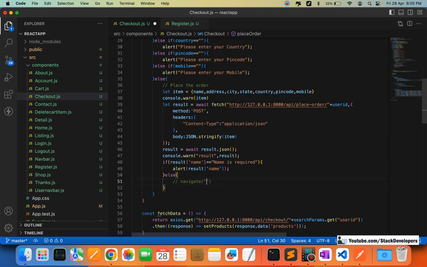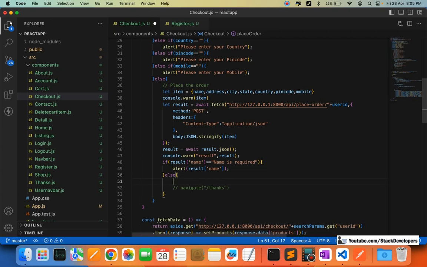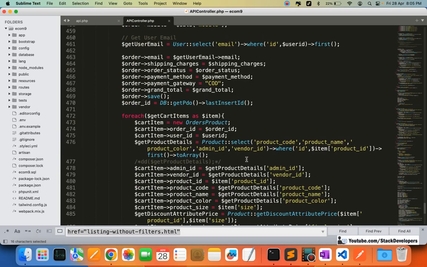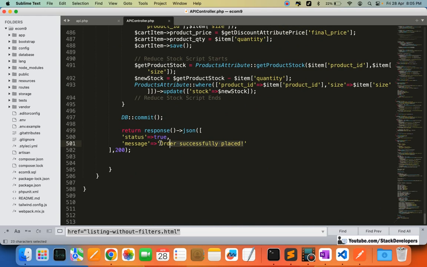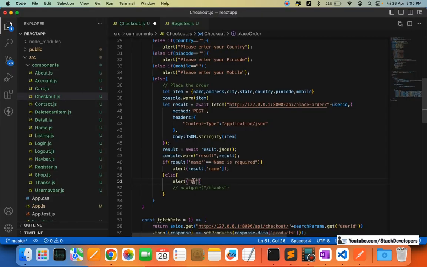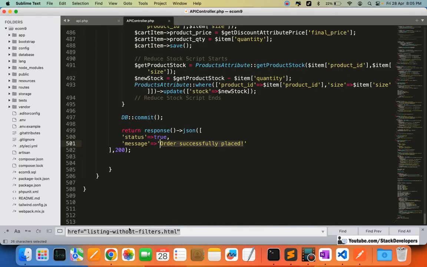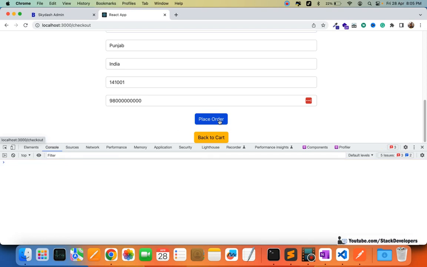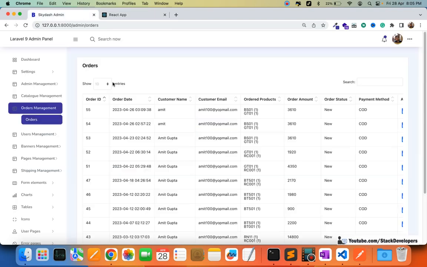I have just disabled it because right now we don't have any thanks page so far, but we can simply alert here right now. The same thing we can do here as well, like order successfully placed, so that we will come to know that the order has been successfully placed. So now we can place the order and test whether the order will come up or not. Without doing anything, I'm going to click on place order and hope that the order will be placed. Otherwise we are going to refresh and try it once again.